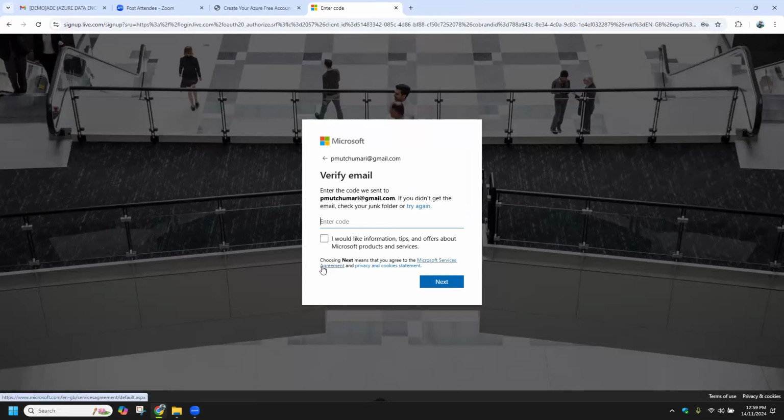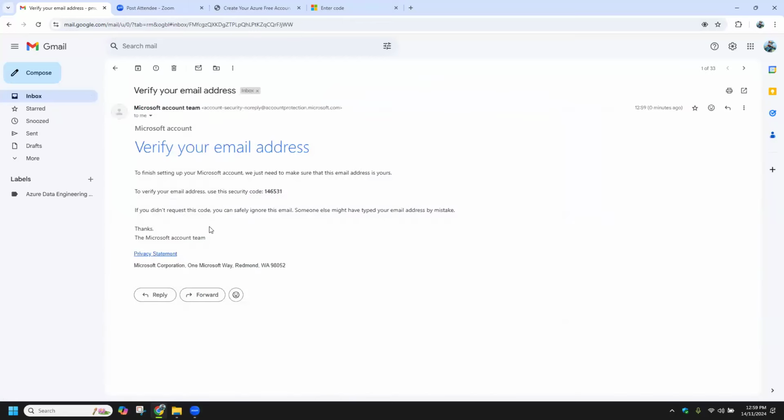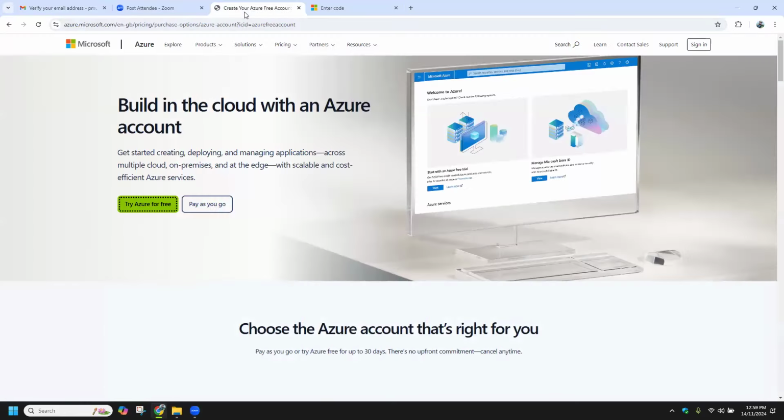The code which has come to your mail, you can check it and just enter here. You can see 146, 531. 146, 531, right?